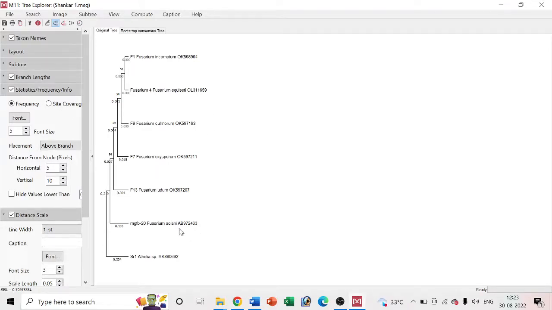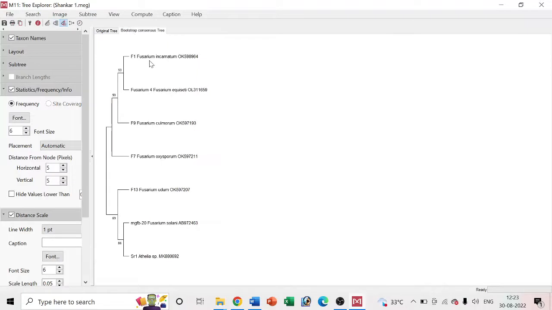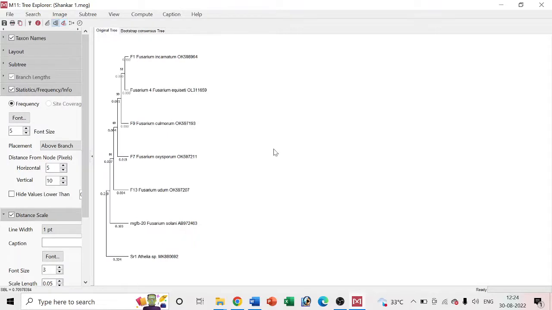See here, we can clearly see it, right? If you want to change the tree, this is the original tree, and this is the bootstrap consensus, almost the same. We can see there is a variation between the pathogens; the Athlium species is completely out of it. So this is how to construct a phylogenetic tree.